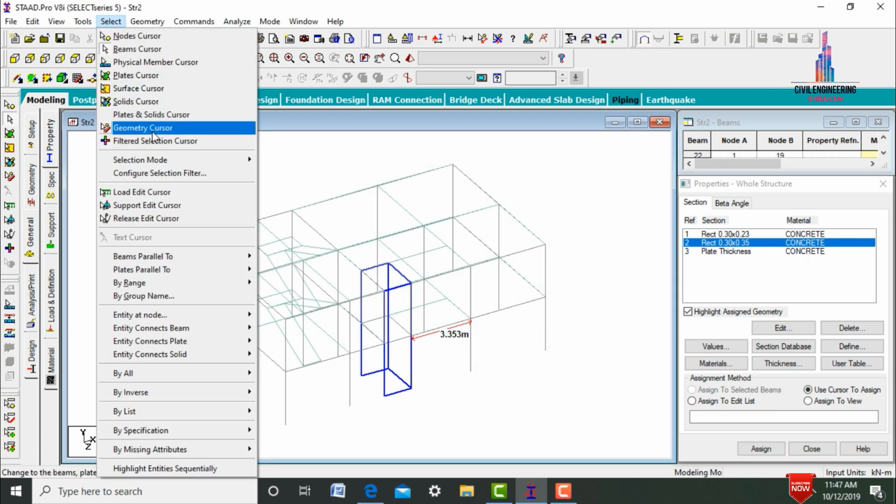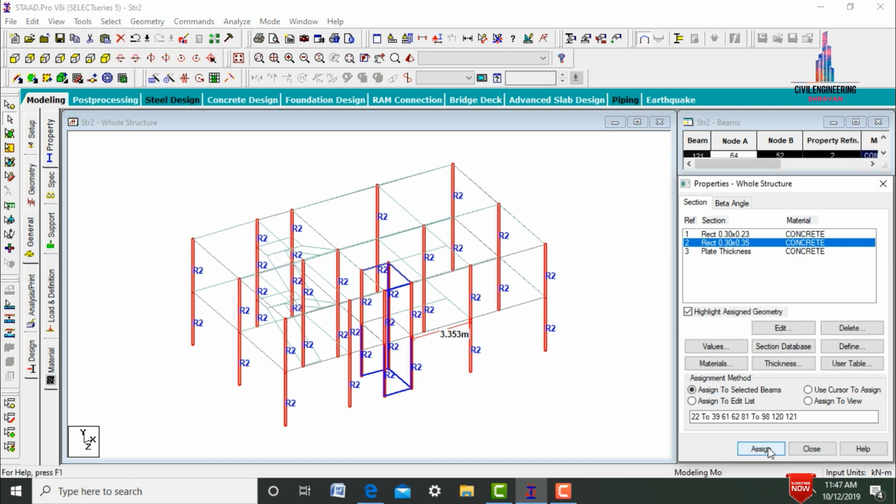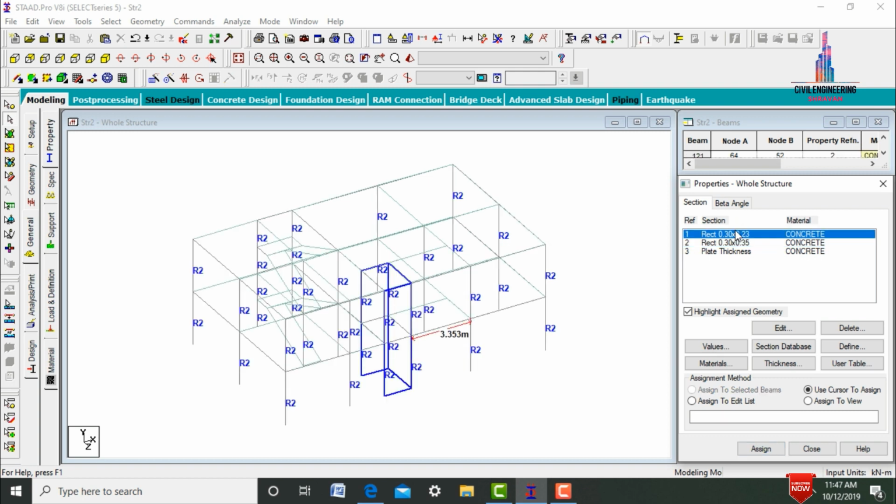Go to select option. We need to select beams which are parallel to y direction for these column sections. Go to select beam parallel to y direction. Click on assign to selected beams. Assign yes. So after that select 0.3 by 0.23.